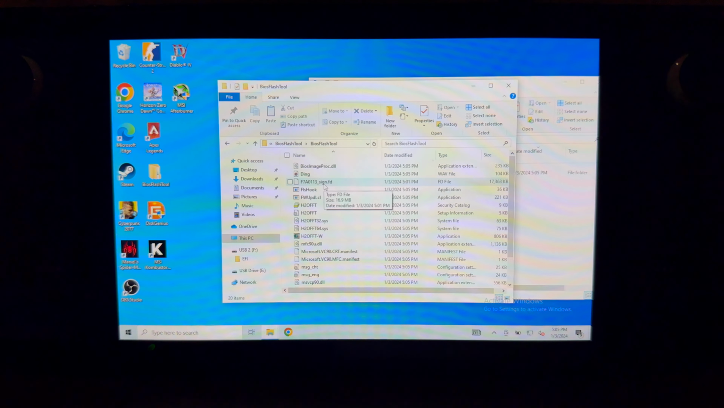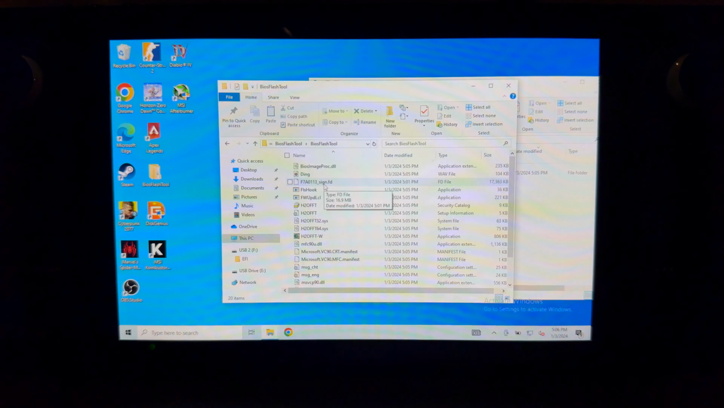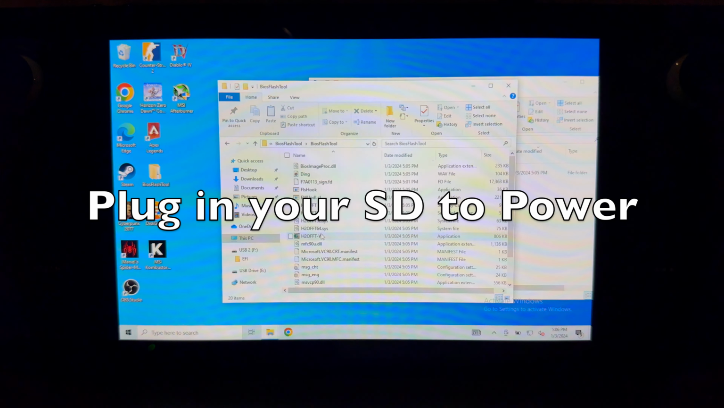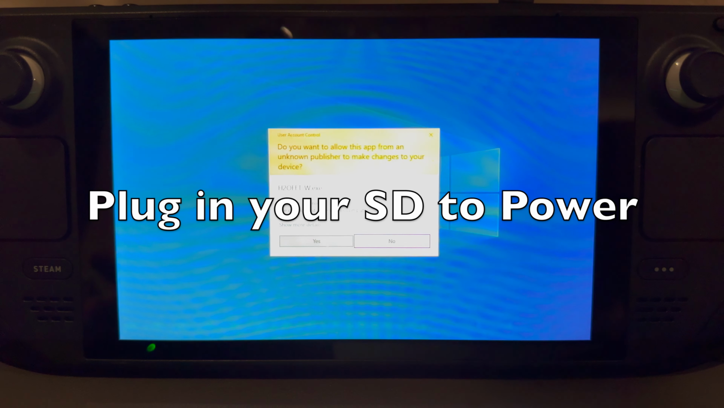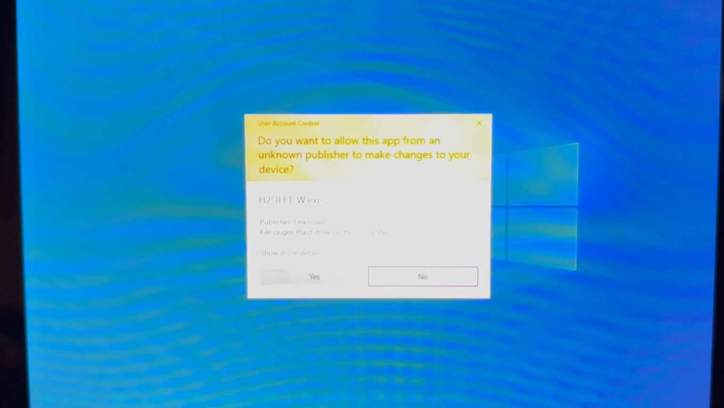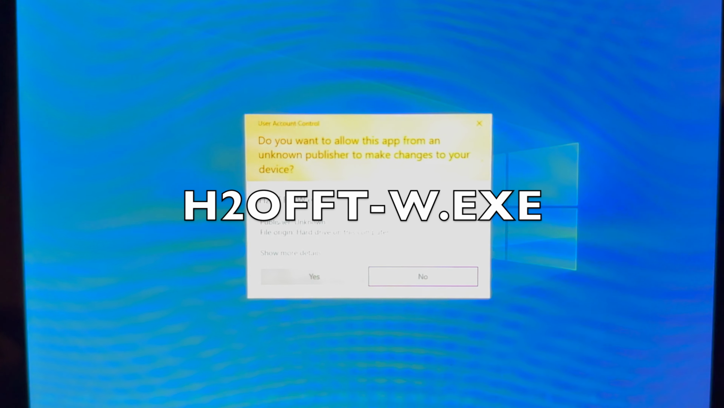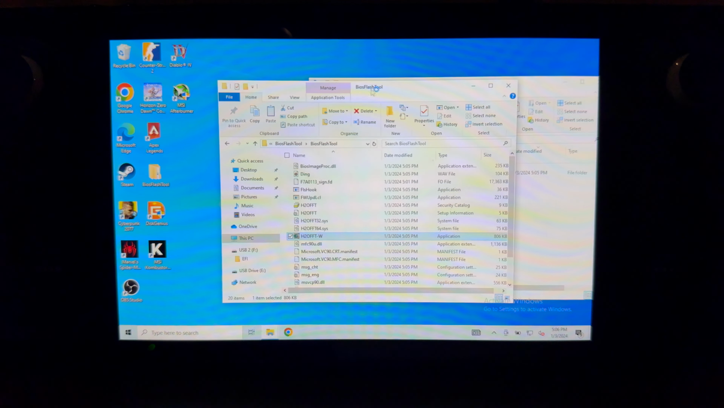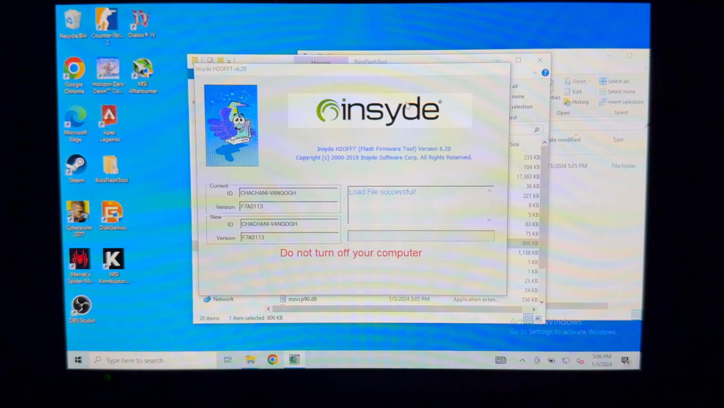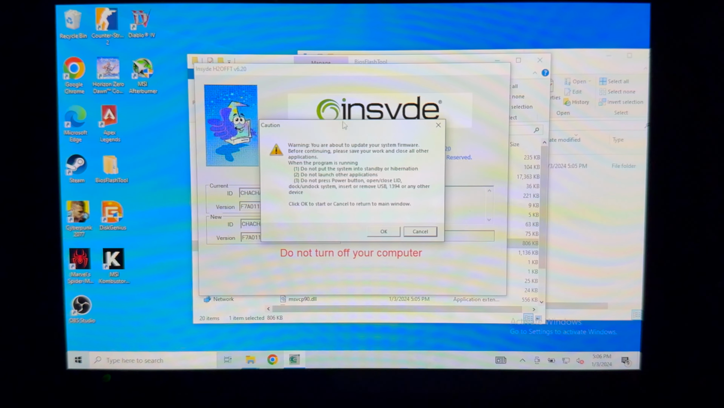Okay, so before we move into this next step, make sure your Steam Deck is plugged into power, because if it turns off during this, you will brick your BIOS. So we're going to double click the h2offw.exe. We're going to click yes. This window is going to pop up, and this pop-up window will pop up.